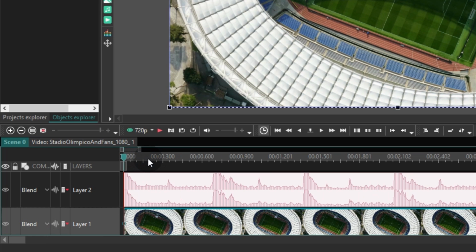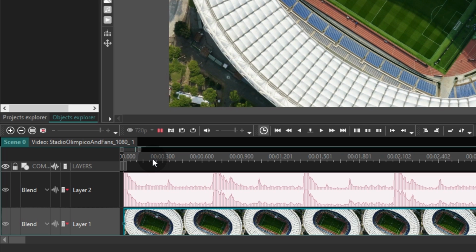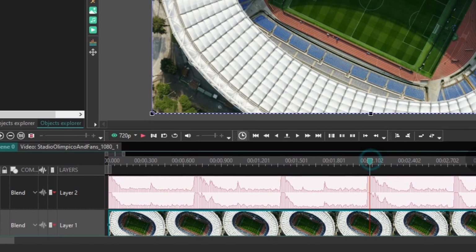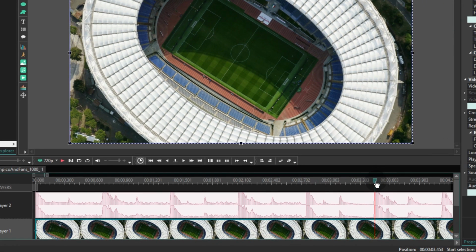If your soundtrack contains clear beats like drums, you'll see something like these. These are peaks of the waveform. When you start editing the video, these peaks will be your guidance.